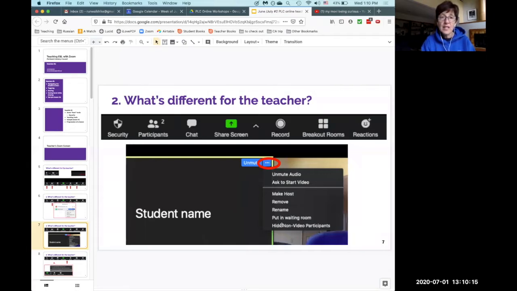Non-video participants, these are people whose video is turned off. If you don't want to see them on your screen because you want to make everyone else bigger. Personally, if I don't see people on my screen, it's easier to forget about them, so I don't use that. Put in waiting room.